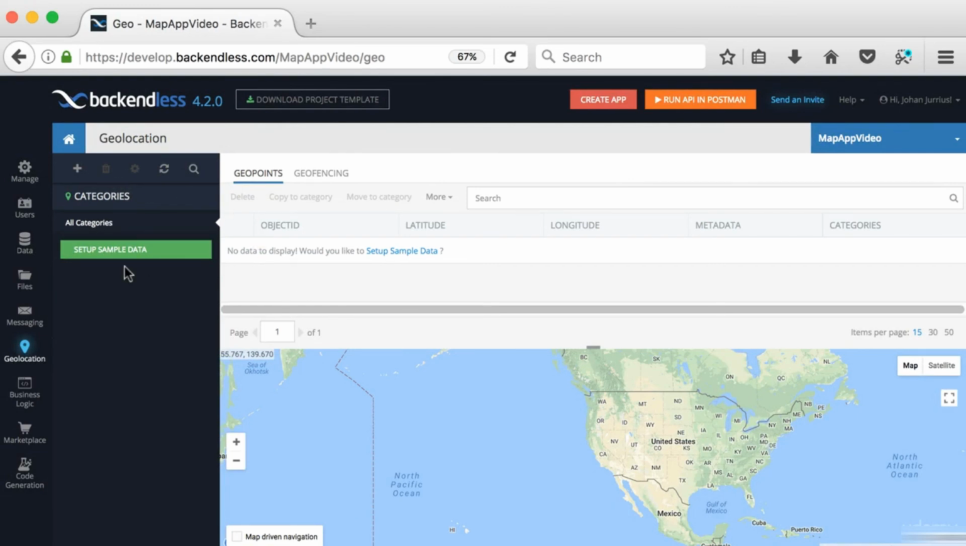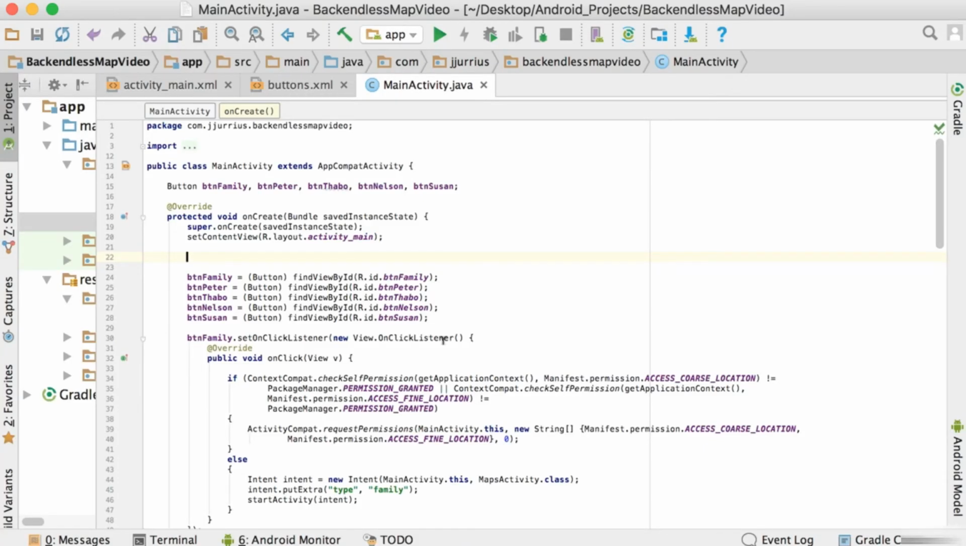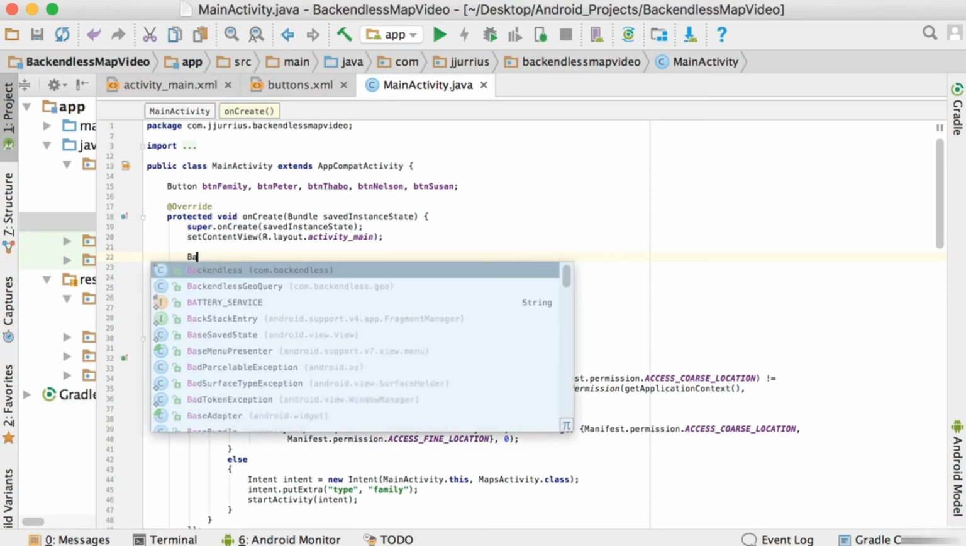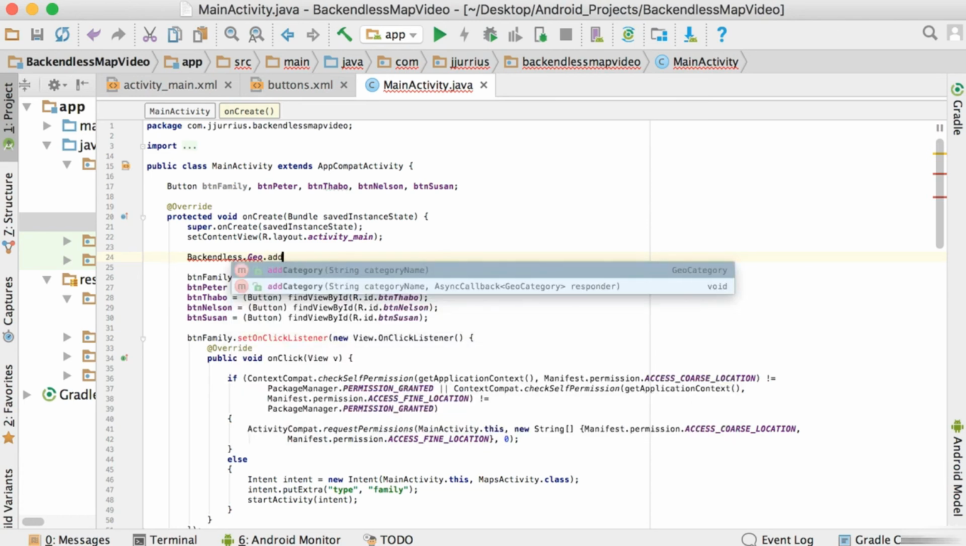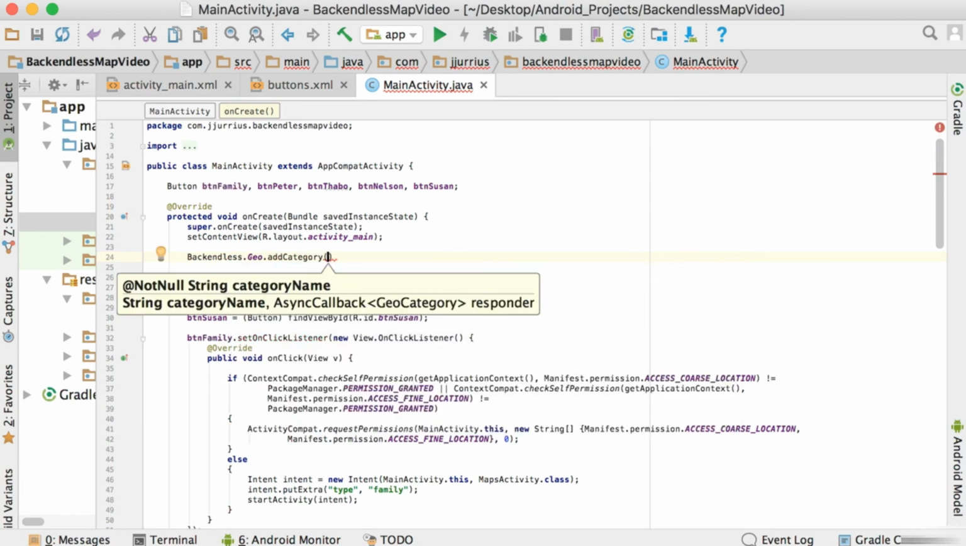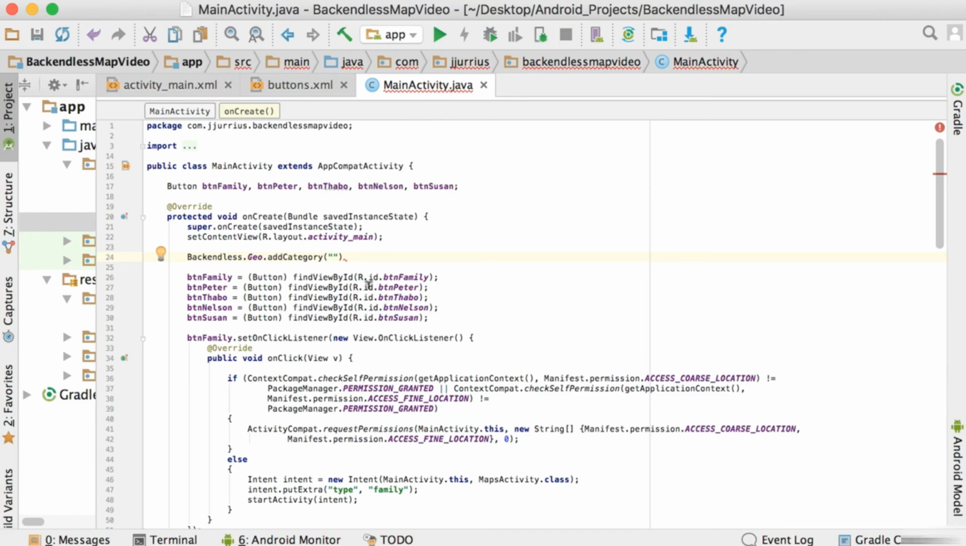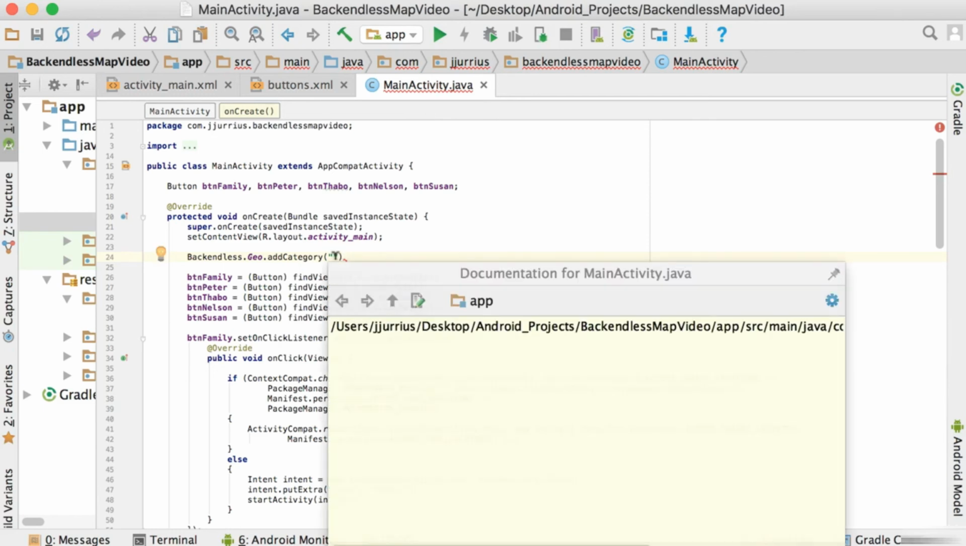We'll set up the categories in coding. So how do we set up that category in coding? So this is actually very easy. You're going to call backendless.geo. So everything on the geolocations, you use the geo class there. So it's going to be backendless.geo.addCategory. And the category that we want to add there, you can just name by naming it a normal string there. So remember, for Backendless using Android, we're going to use the one with the 2 arguments there.